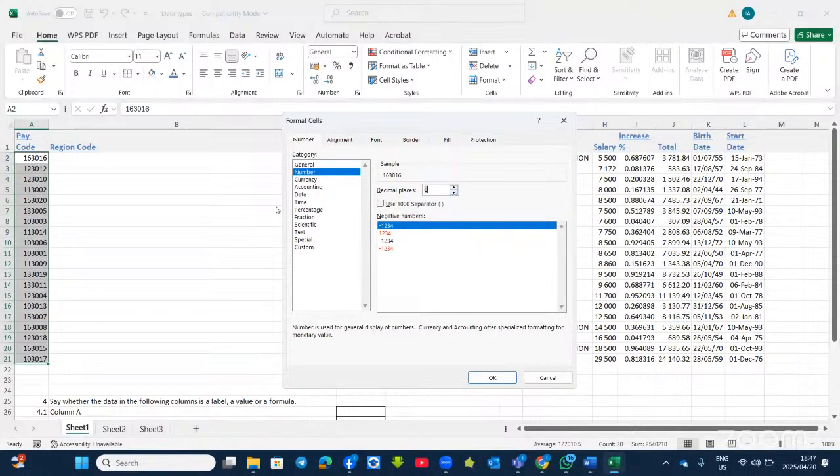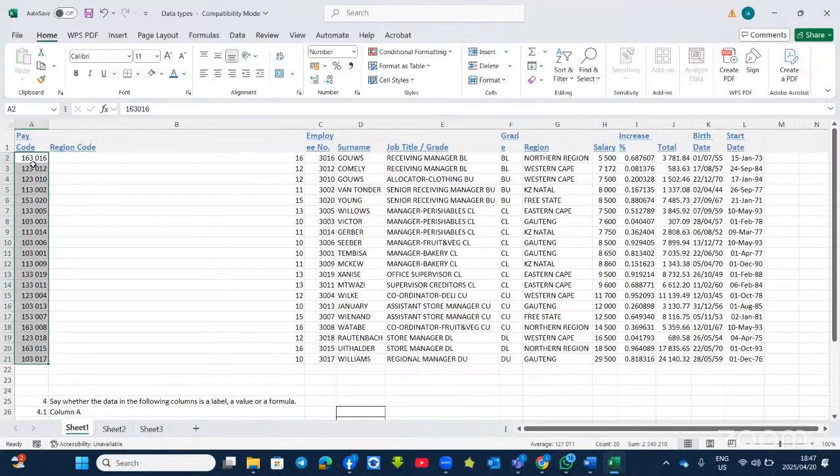So we have different formatting. We have the number, currency, accounting, date, time, percentage, fraction, scientific, text, and then custom. So this question wants us to change it to number and 0 decimal place. Then we should use a comma separator, this one, 1000. So you take this one, and then okay. Whenever you use 1000 separator, there will be a space after the 3 digits. So that is how this question wanted us to do.